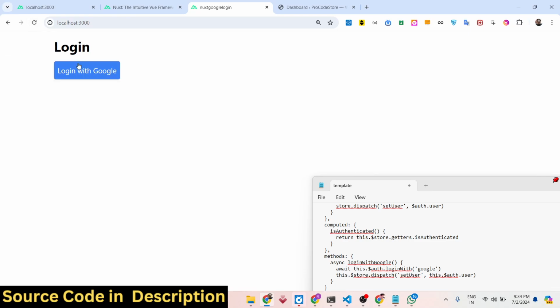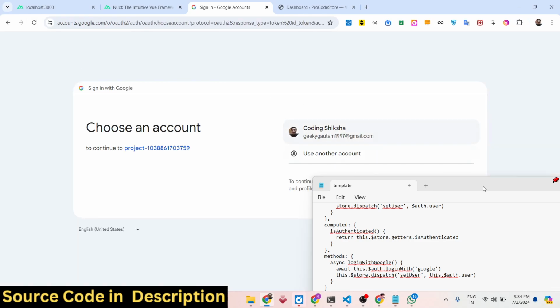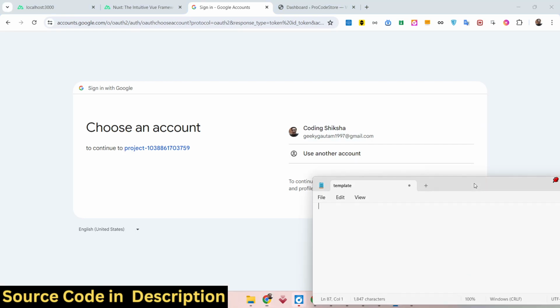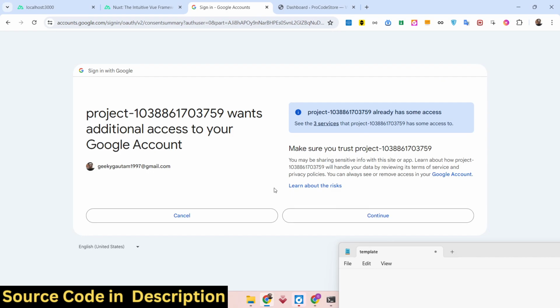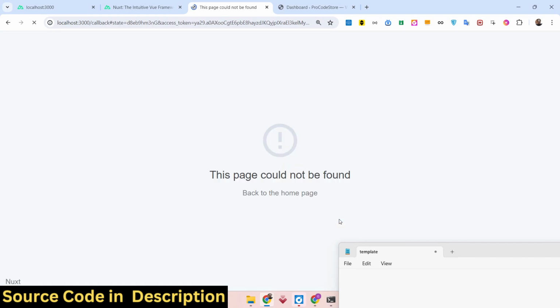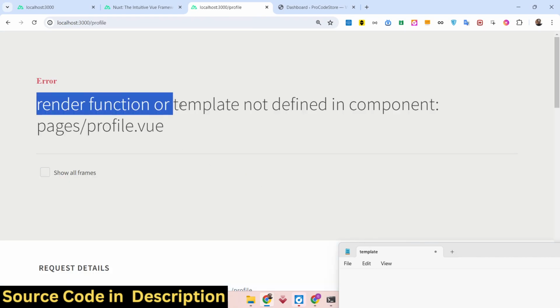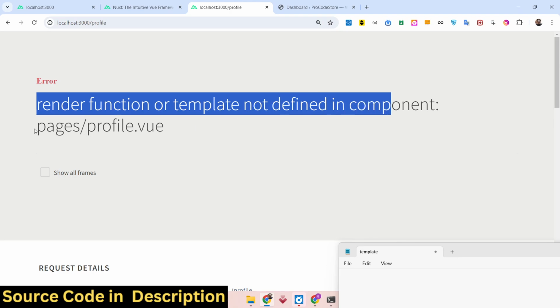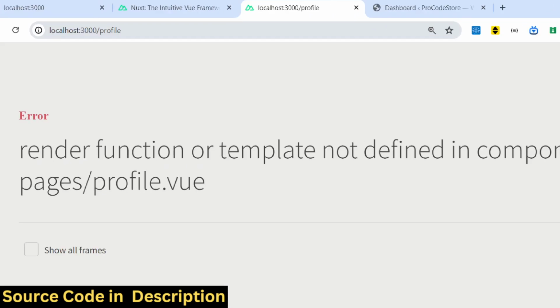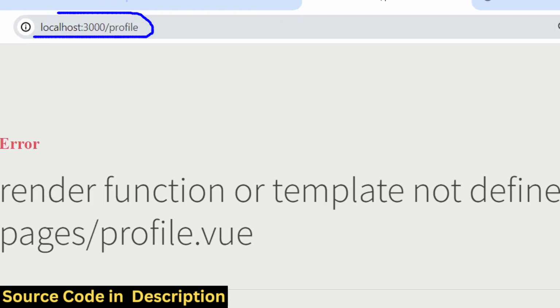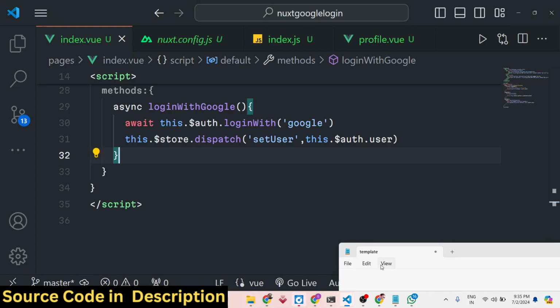If you click this login with Google button, you will be redirected to the consent screen where you can select your Google account, grant the permission, click on continue, and you will see "render function or template not defined in component pages profile.view". So we need to define something inside profile.view. We are redirected to this localhost 3000 profile route, so this is perfectly working fine.